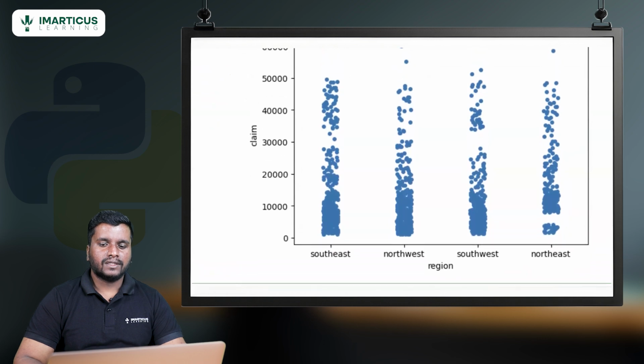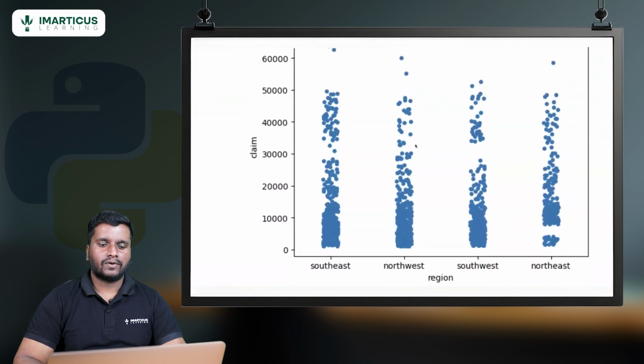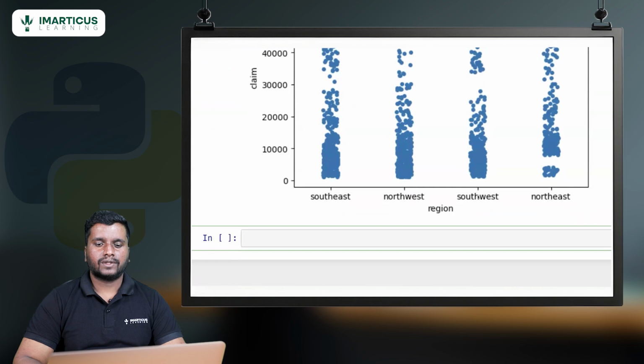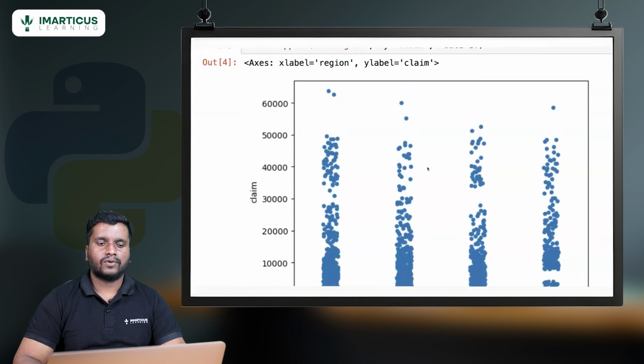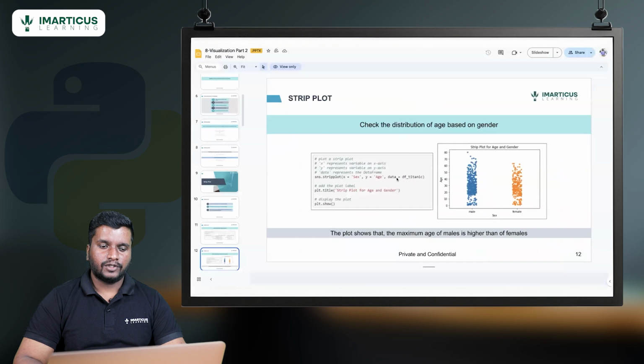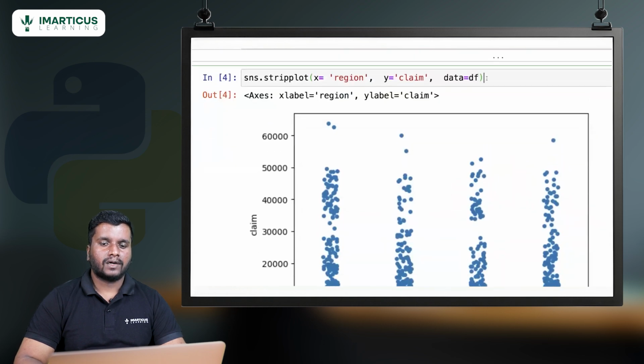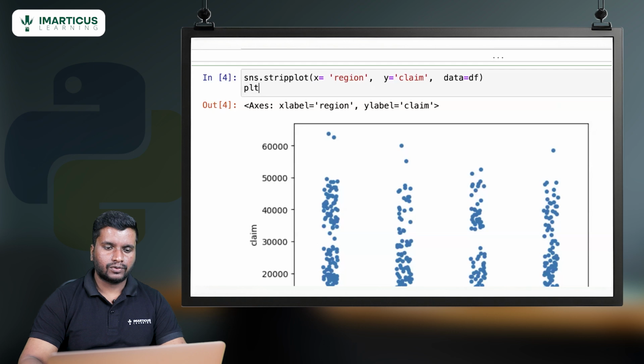You can see this is the strip plot. Now in this strip plot you can see it has the same color all the time. For southeast, northwest and south, all 4 regions, a different color should be there. So you see this hue, which is automatically detected in the chart that has been generated. Right now it is not generating, so I will use plt.show to stop the canvas.